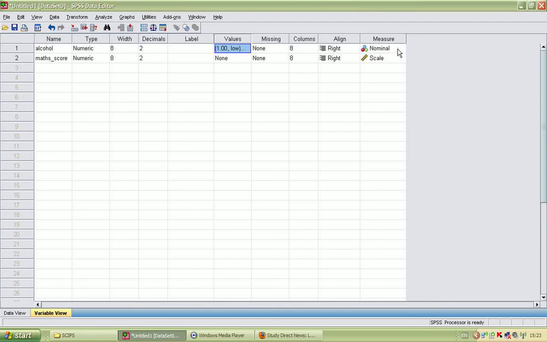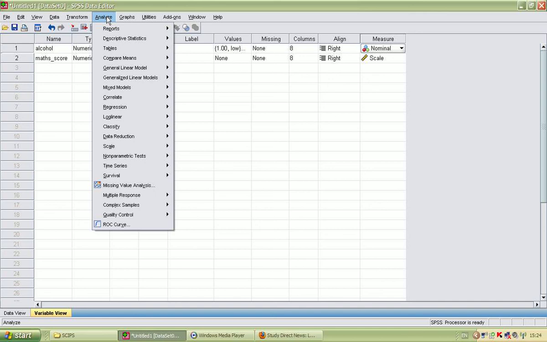Another thing as well, although in this video clip I won't be making any graphs, it is important that in the measure column in variable view, you have selected the appropriate option. So when you have a categorical variable, you should really be putting it on nominal, and when you have a dependent variable or something that is continuous, you can leave it on scale. So for this case, alcohol would be nominal and maths score would be scale. Okay, so let's run the t-test analysis.